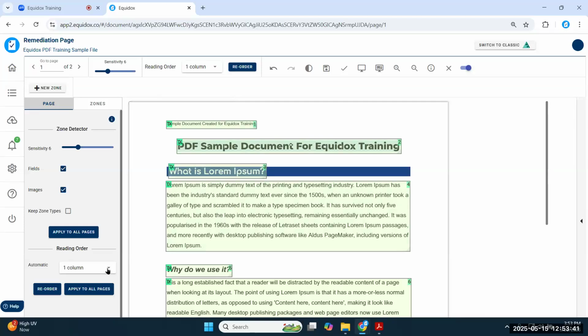You have different options for your reading order. You can choose 2, 3, or 4 columns. So depending on the layout of the page, it might be more appropriate to set one of these multi-column options and simply hit the reorder button. That's available up here as well for quick access, but you do have an apply to all pages option for the reading order as well.